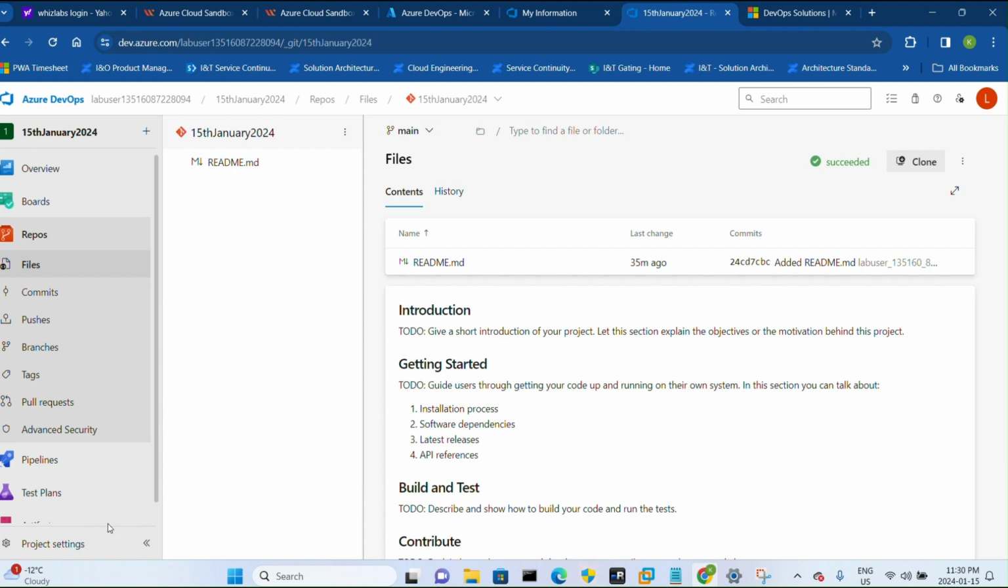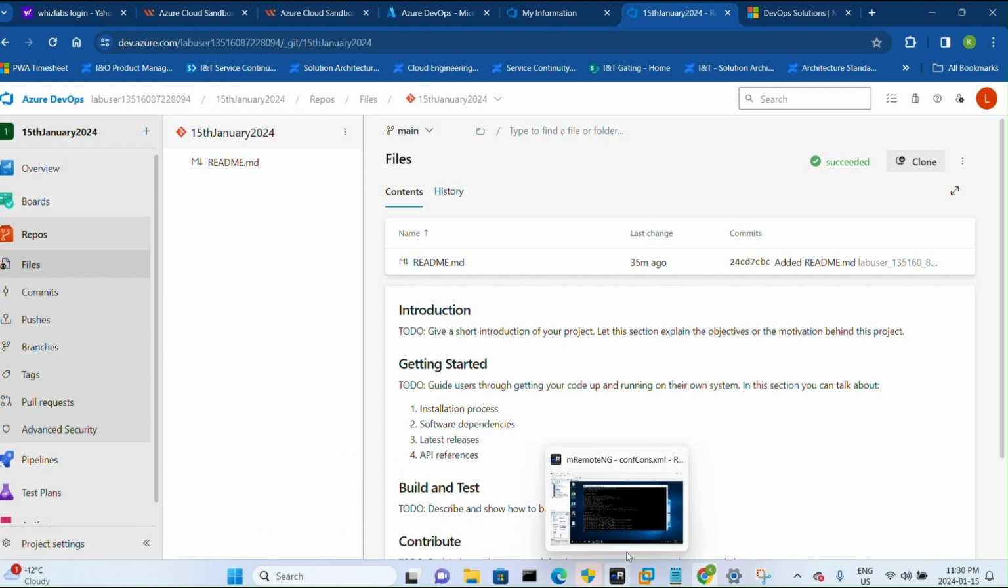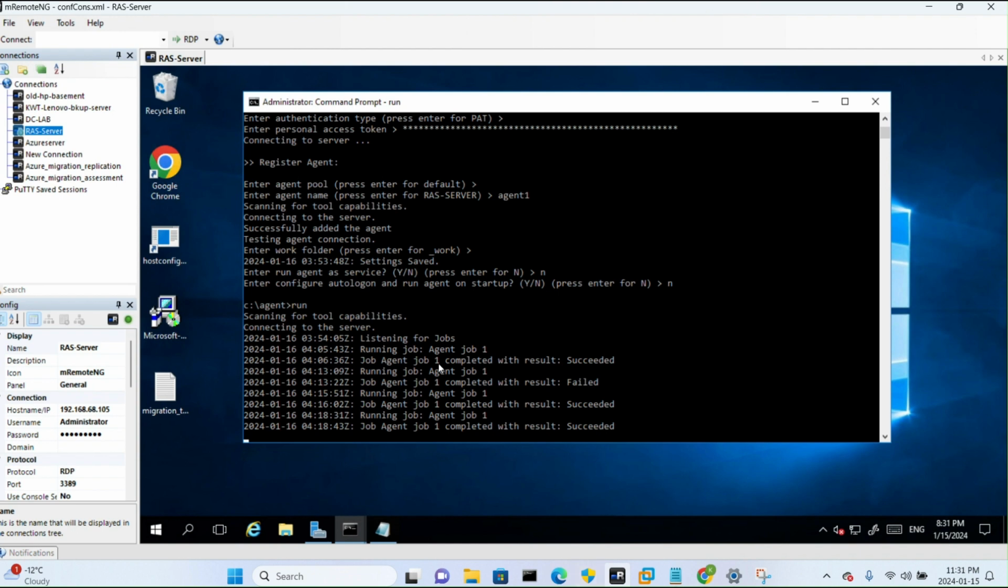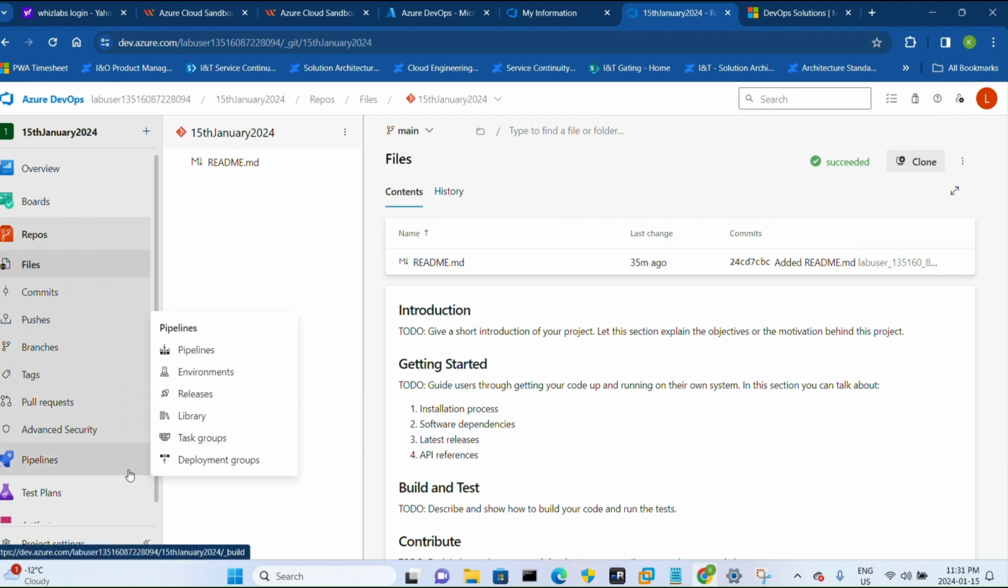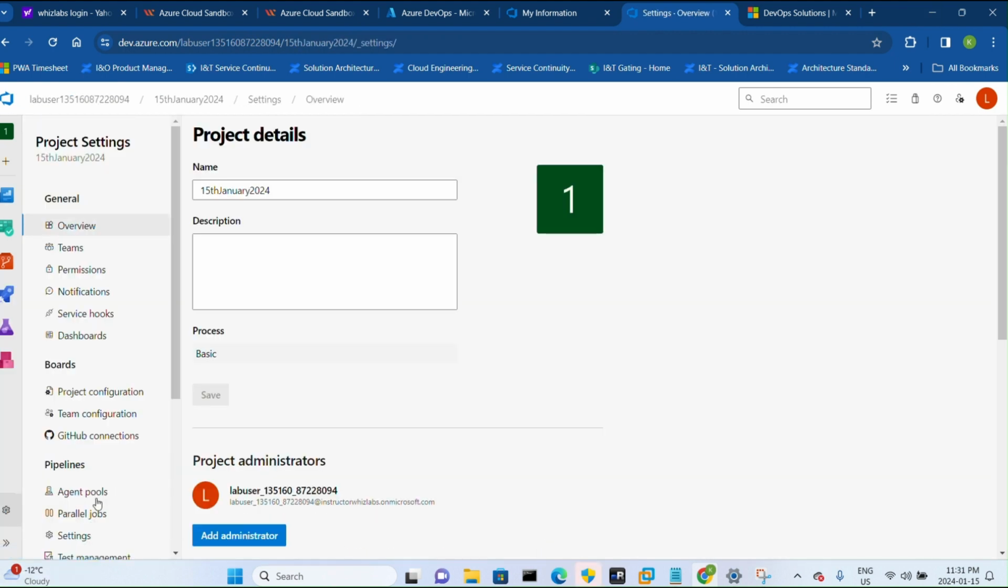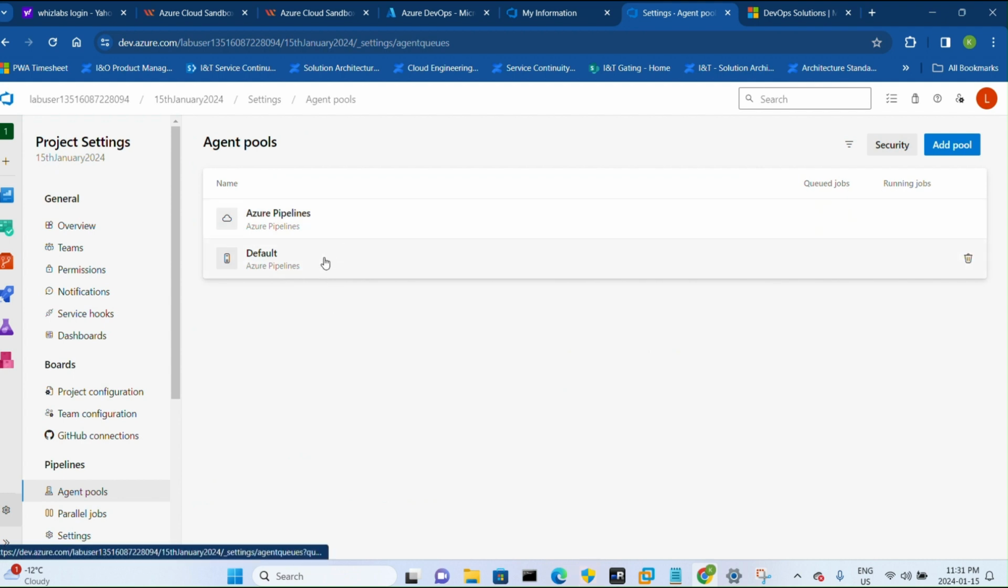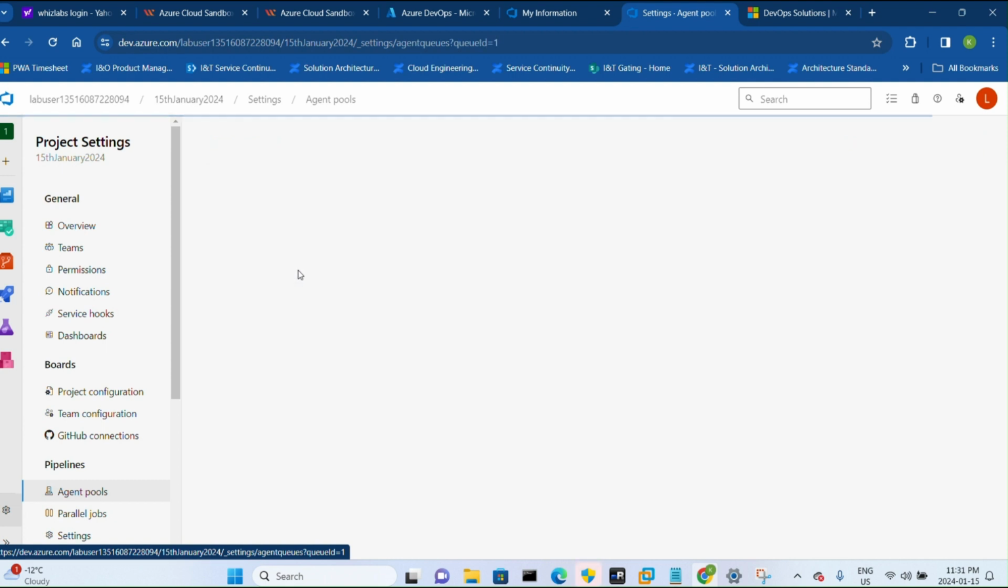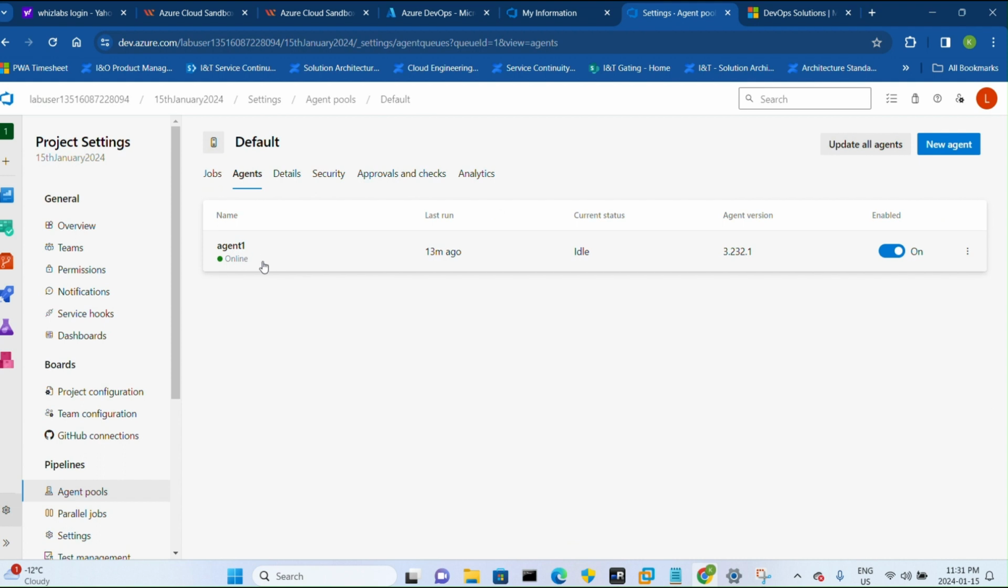It doesn't have anything. I just initialized the readme file, and also I have a self-hosted agent in my environment running on an on-prem Windows machine. As you can see, it's configured to talk to my DevOps organization, and it's up and running. To verify that it is ready for execution of the job, you can always go back to the project settings, go to the agent pool. I have registered this agent into my default agent pool. So let's go and check, and you can see here the agent is up and running, it's connected.